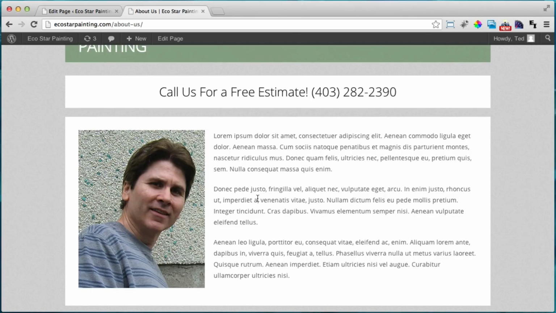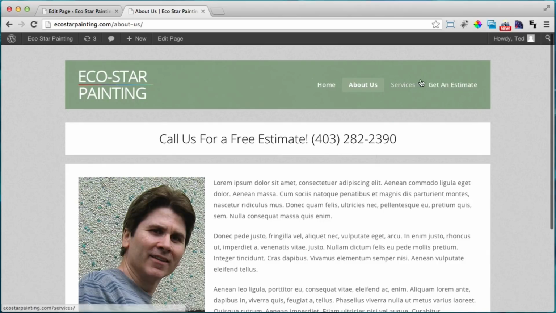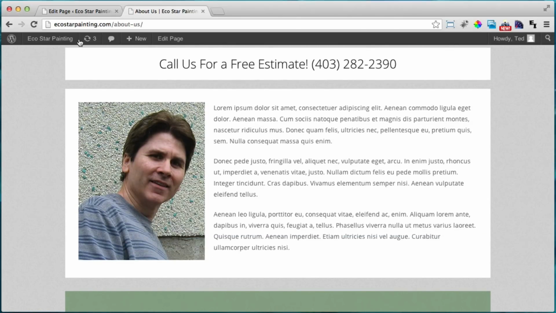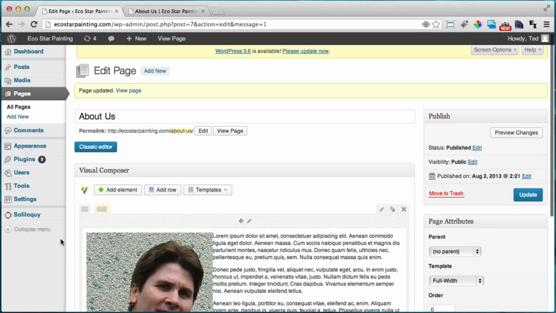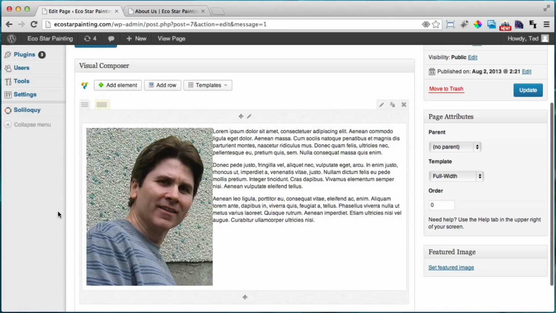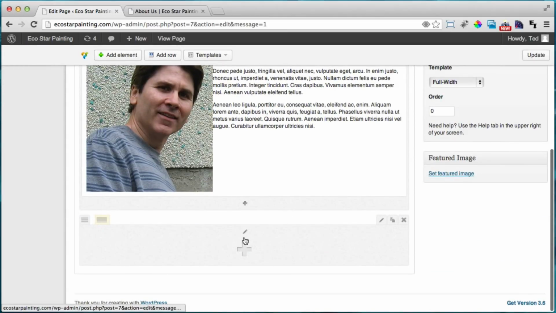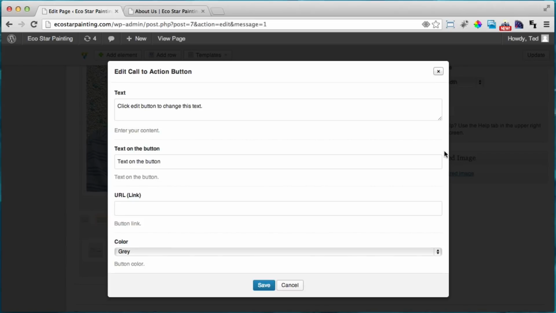The next thing I want to do is add a call to action, which brings you to the Get an Estimate page. So let's do that, and let's head back over to the About Us page, and then we're going to hit the Visual Composer. So now our Visual Composer is turned on. Let's add a call to action button by hitting Add Row. That'll add a row down here. Hit the plus and hit the call to action button.